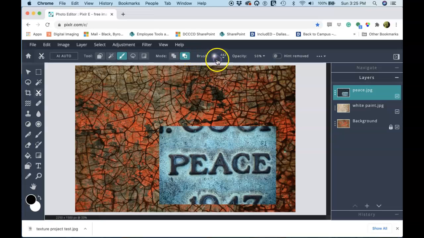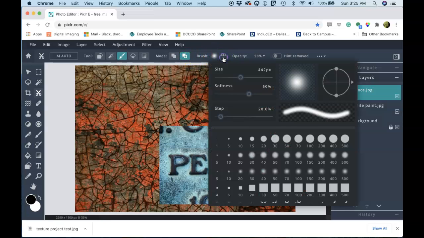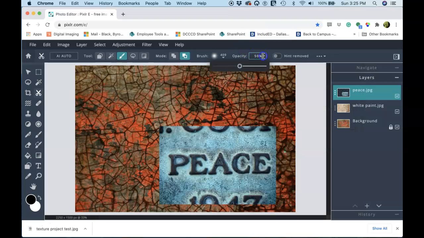And over here to the right, you can change the size of your brush. I've got a pretty big brush. It starts pretty small, but I've bumped it up to about 400 pixels. I've increased the softness quite a bit to about 60%, so it'd be a nice soft edge. And the step option basically is how smooth that line is going to be as you drag your brush across it. The default is 20, which is about right. I'm going to set the opacity for this brush to 50%.